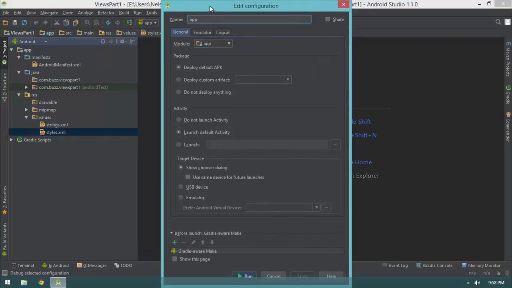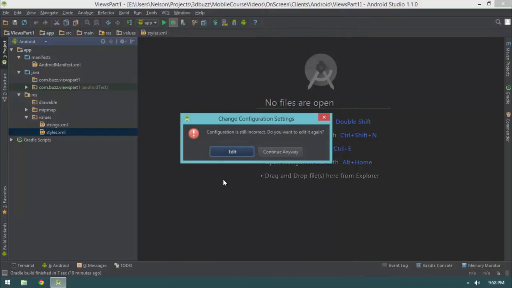It wants me to edit the configuration, could care less. There's a whole lot of stuff that I don't need to worry about. It asks us which package we want to use; we'll use the default APK. Which activity to start; we'll launch the default activity. Which device; it will show me a device chooser. And for before make, do a Gradle make. So let's hit run. And the configuration is still incorrect. Do you want to edit it again?